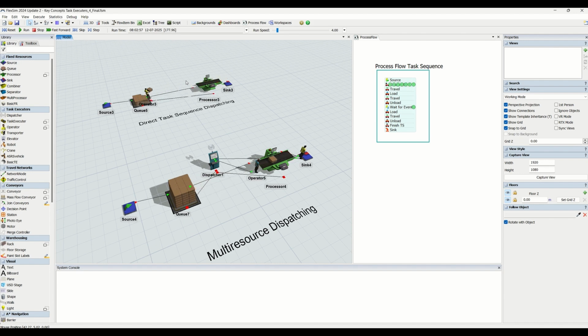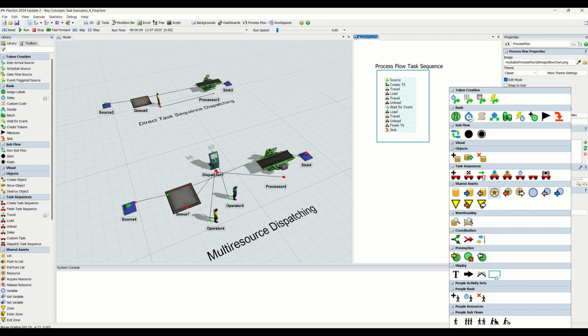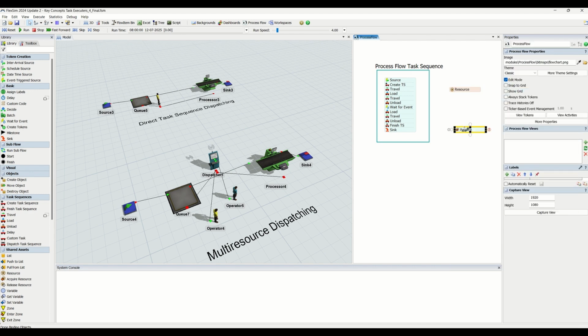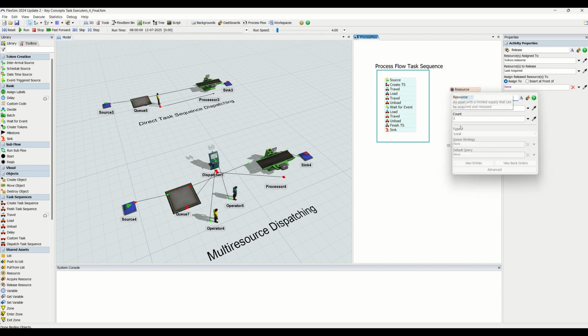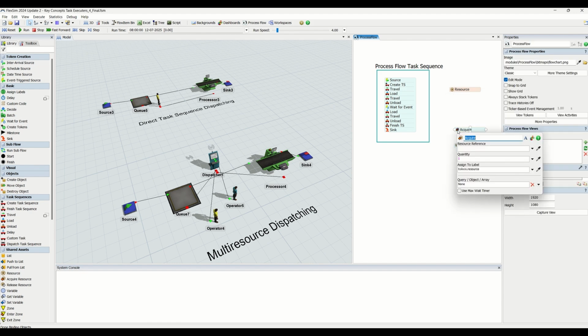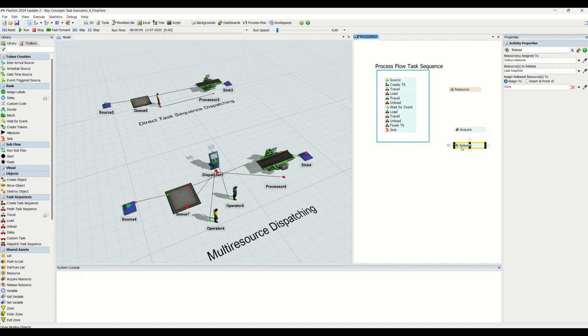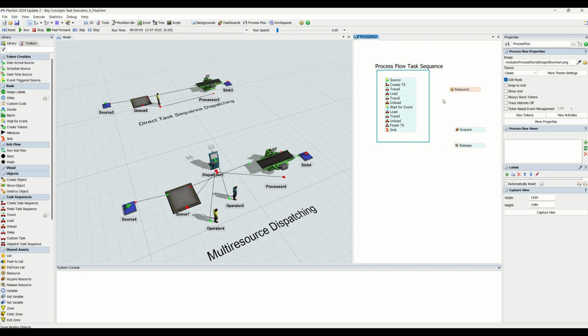Then another dispatching is done by using process flow. How it is done, I'll just reset it. You have a great thing in process flow, that is resource. You can acquire the resource, then you can release the resource. These three things are going to be your second part of job dispatching, because this helps you query which operator based on type and different things. Here also you can write a query for what you need to do while acquiring and while releasing. So this is another job dispatching methodology by using process flow resources.